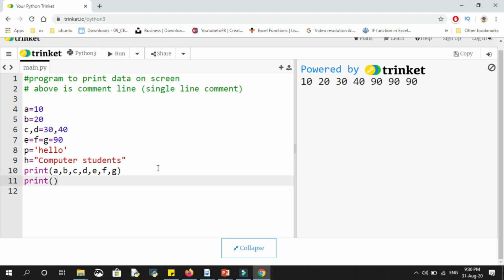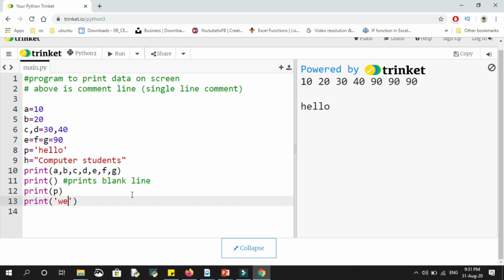Print function is used to print the values of all the variables. And I am using the print function again to print a blank line also. In case you want to concatenate two strings, you can use the plus operator here. You can see the output, the strings are concatenated.